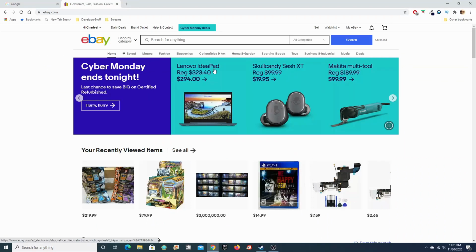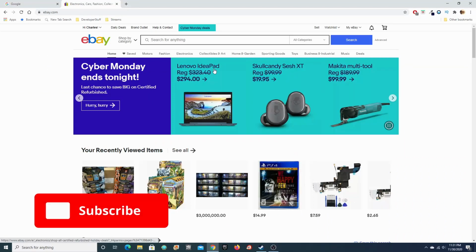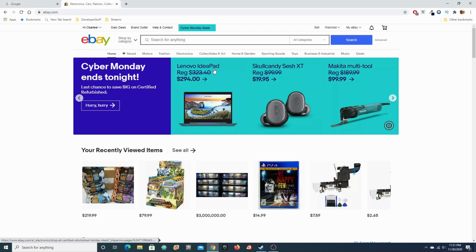So I'm going to show you the exact process to register for eBay Managed Payments. For those of you that haven't been able to upgrade yet, or you just got your notification that you need to upgrade, I'm going to show you how to sign up for that real quick because I got my notification.